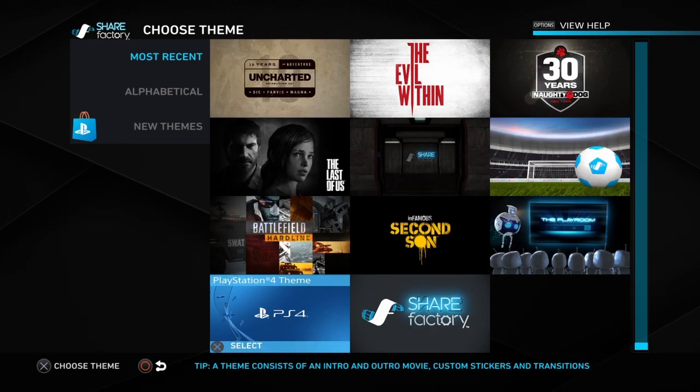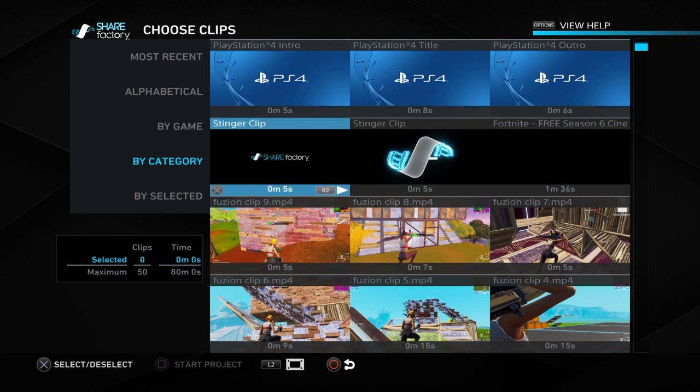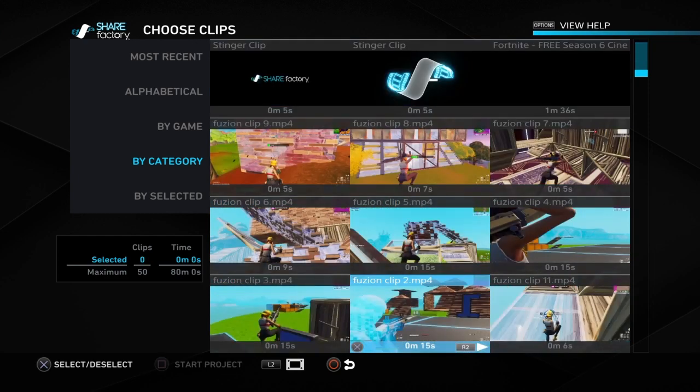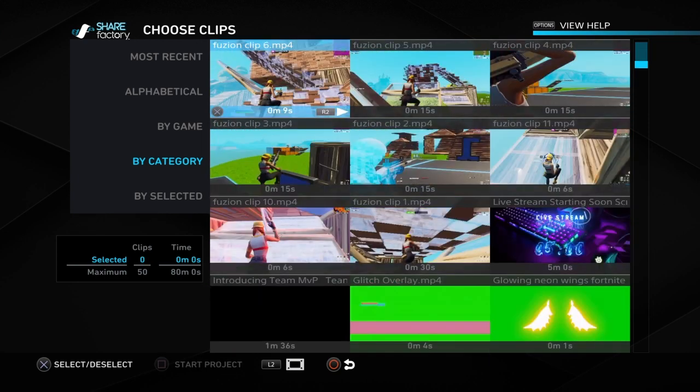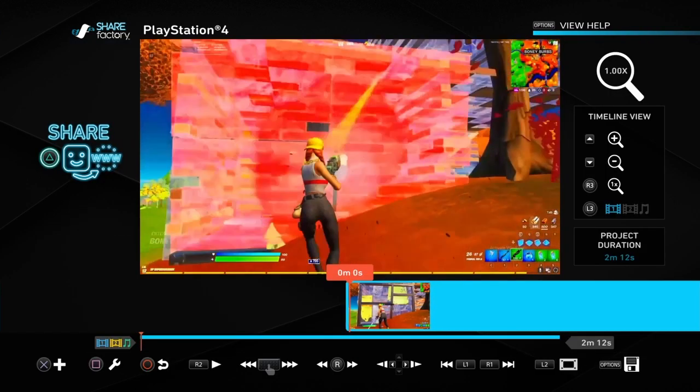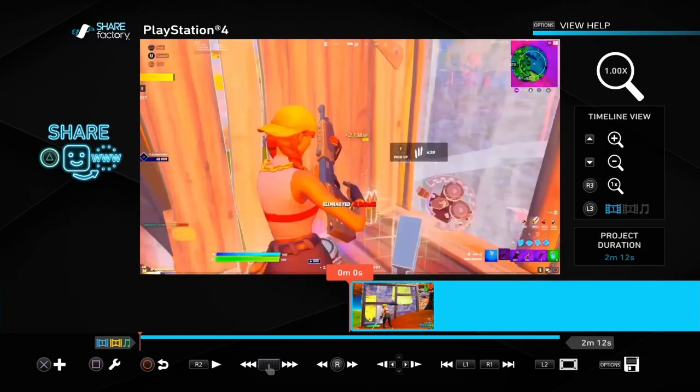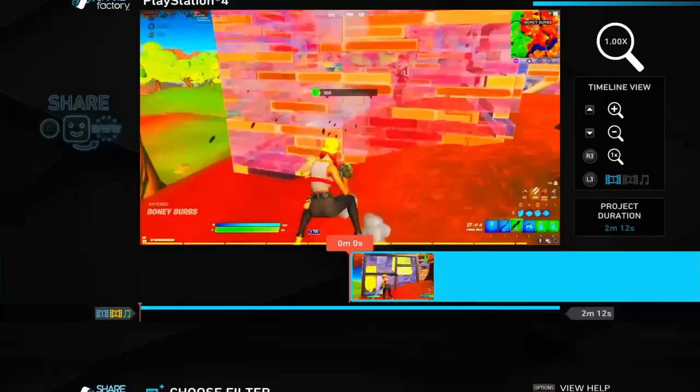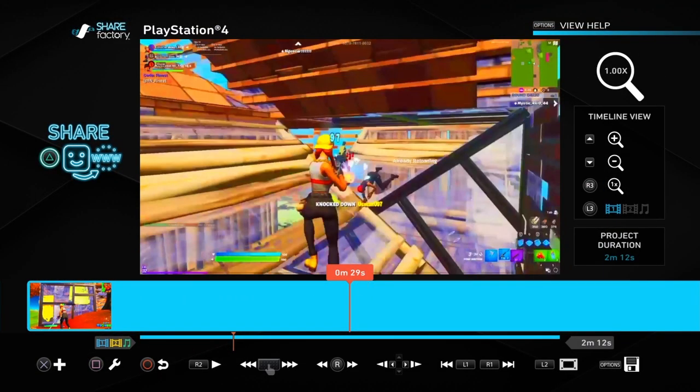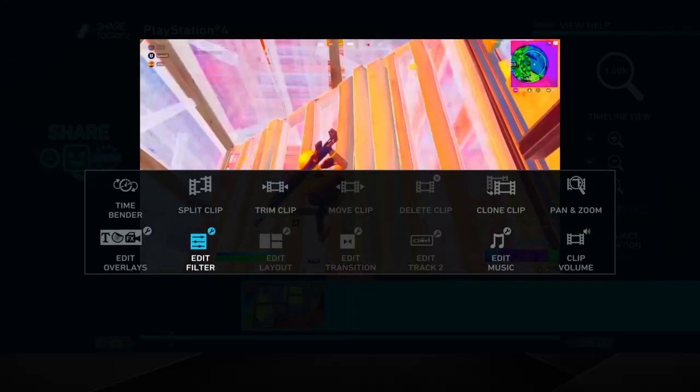Now the reason I told you guys to do this at the start is because before you add any other filters, you want to ensure that your clips are as good quality as they can be. So these are already nice and bright. If you wanted to oversaturate, you could do the exact same thing, but that's when it starts to look a little bit ridiculous. So I would avoid doing that.